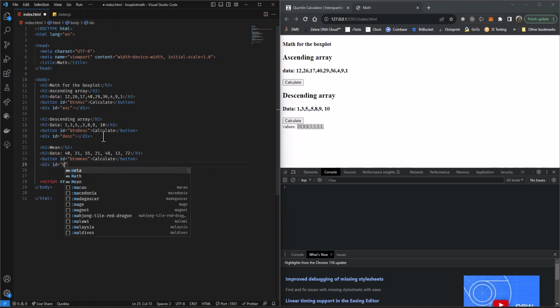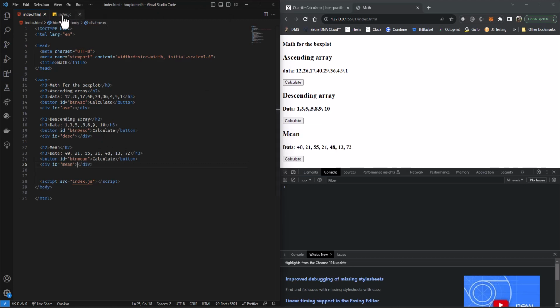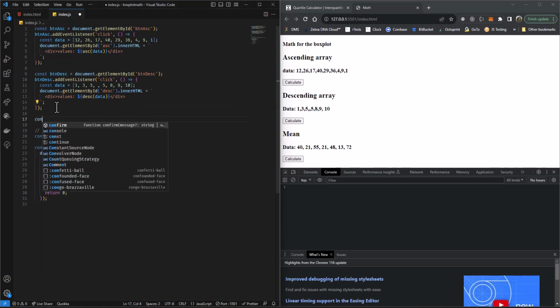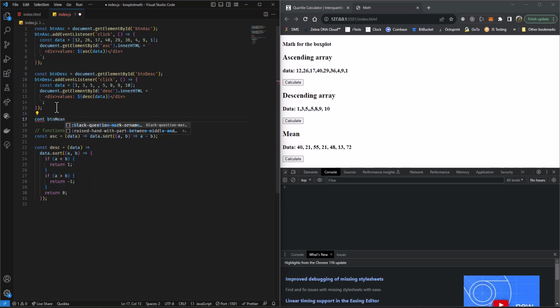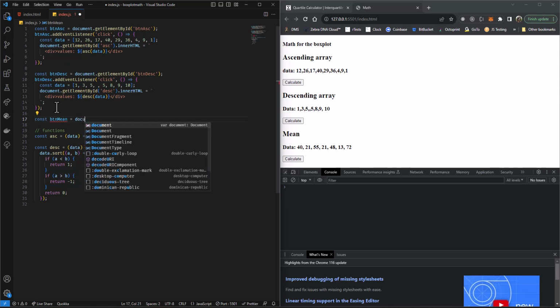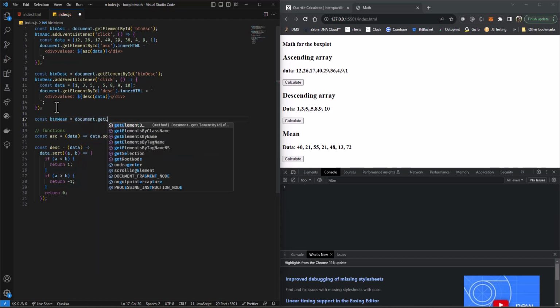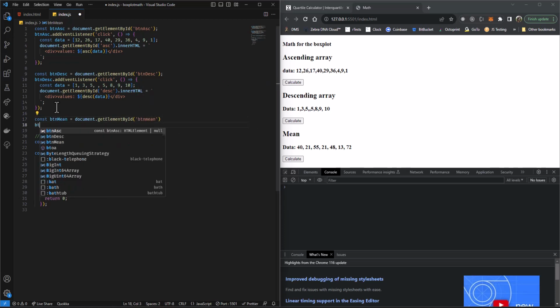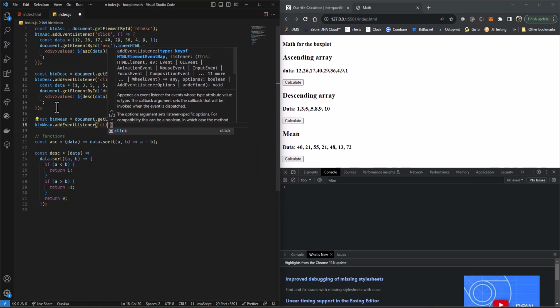Div ID equals mean. Come back to our JavaScript. And we'll say const btnMean equals document.getElementById btnMean. Make sure you have your case sensitivities. Same dot addEventListener click.